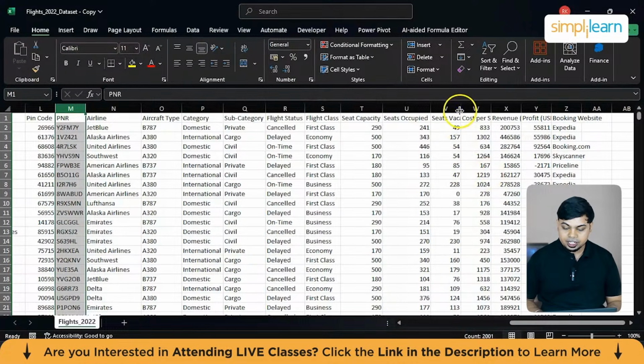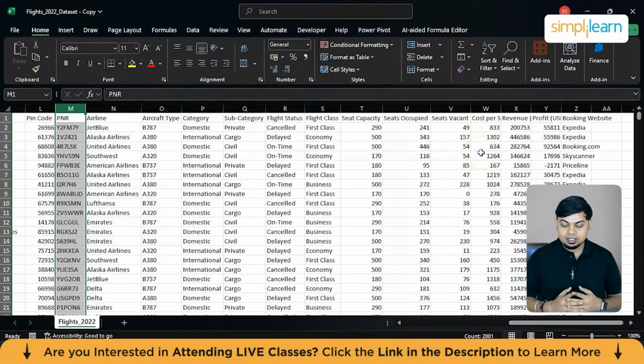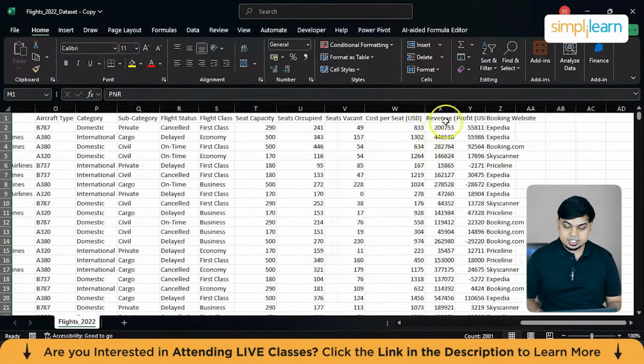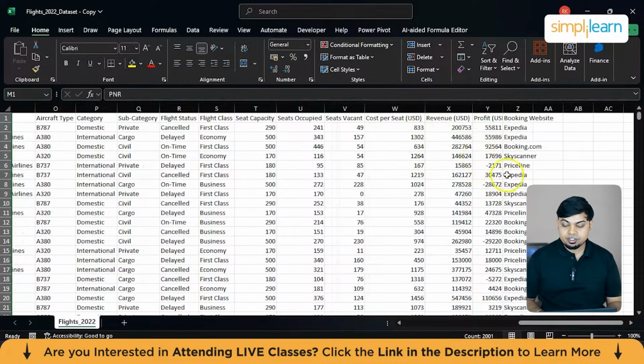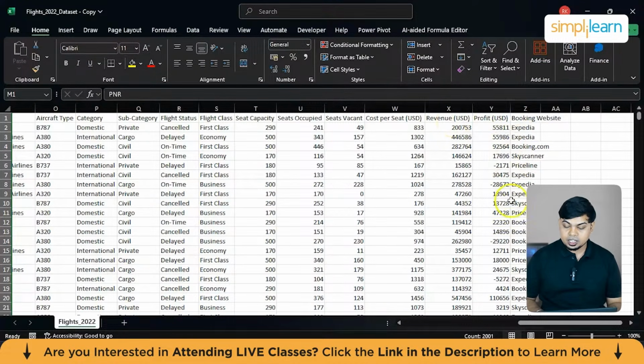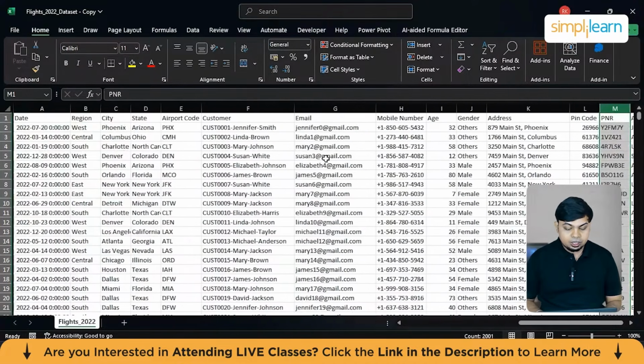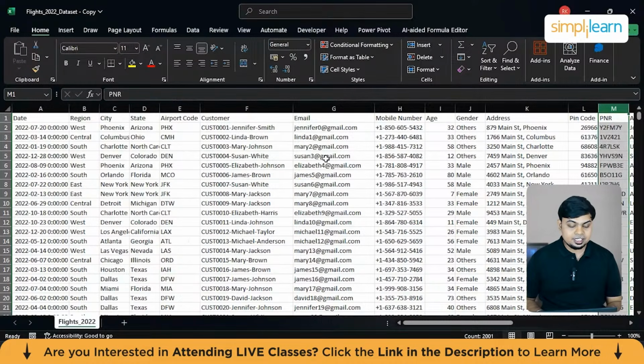And apart from that, we have number of seats vacant. It's not every time that all the seats get occupied in every airline. Sometimes there will be some empty seats as well. Now we have cost per seat, so it is in USD. And then we have revenue generated by the airlines, which is also in USD, and some profits as well. And then the booking websites. So every time you book a ticket, you go through some different websites, right? So here we have Expedia, Booking.com, Skyscanner, Priceline, etc. So these are the columns that we generally have even in real-time dataset as well.